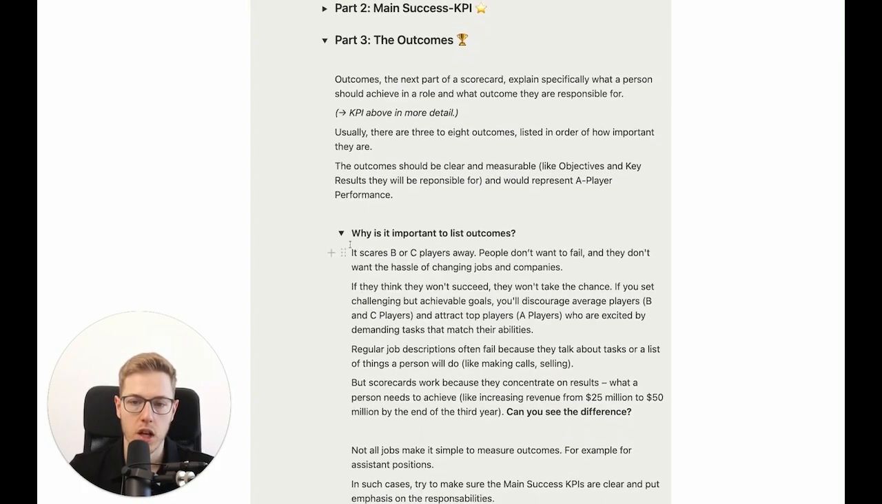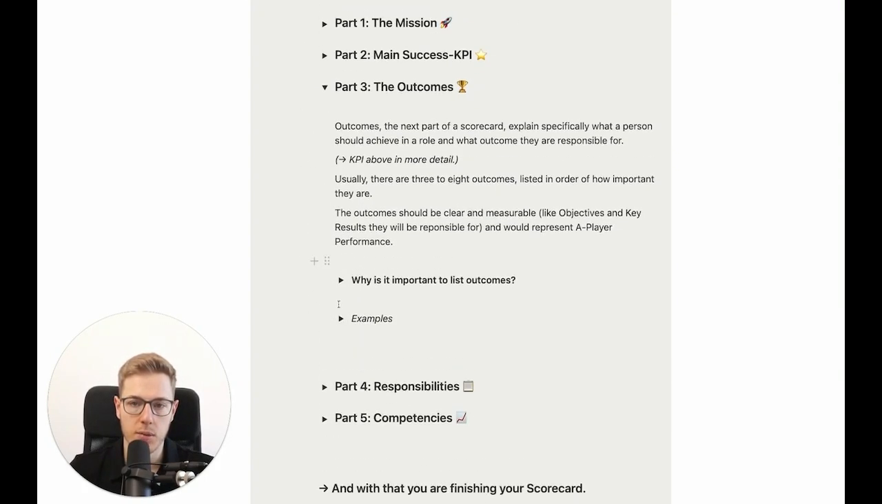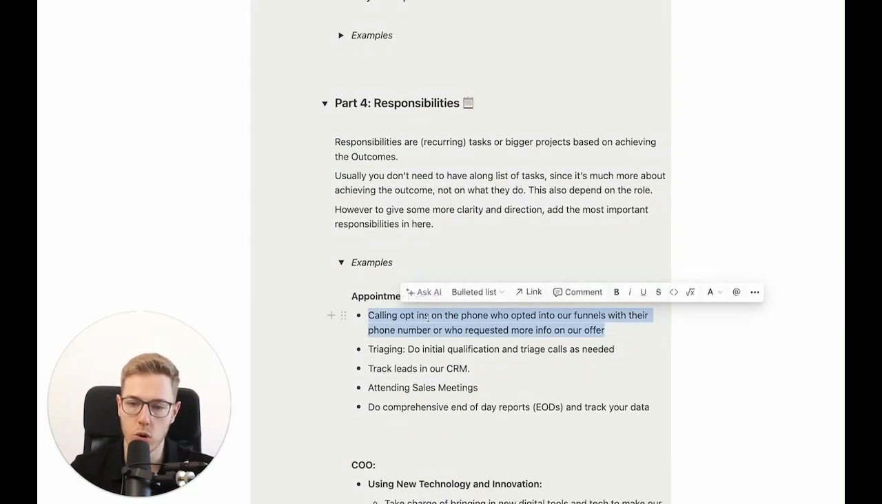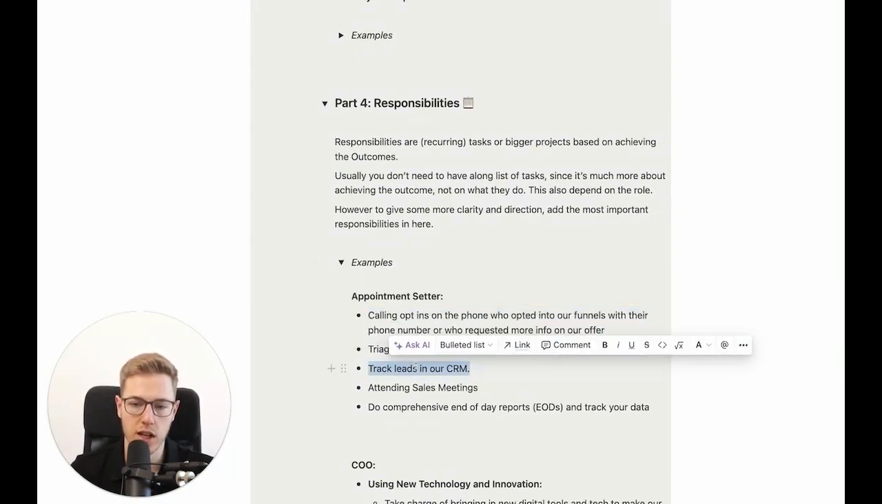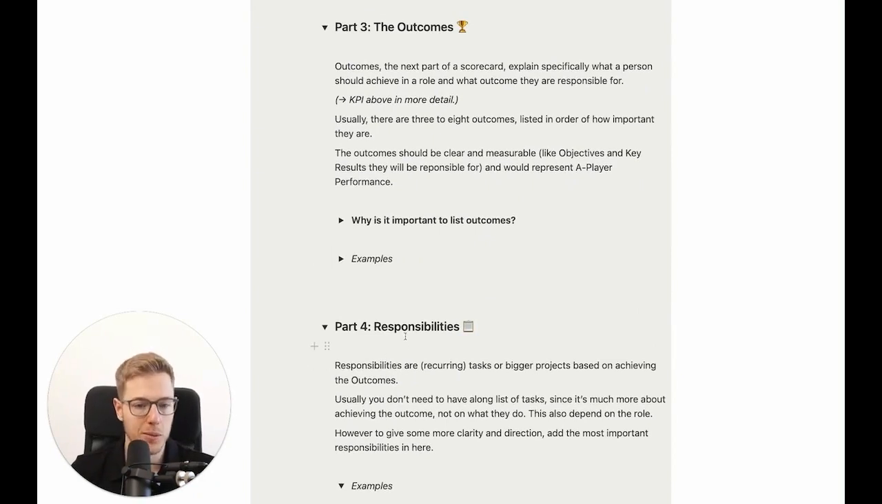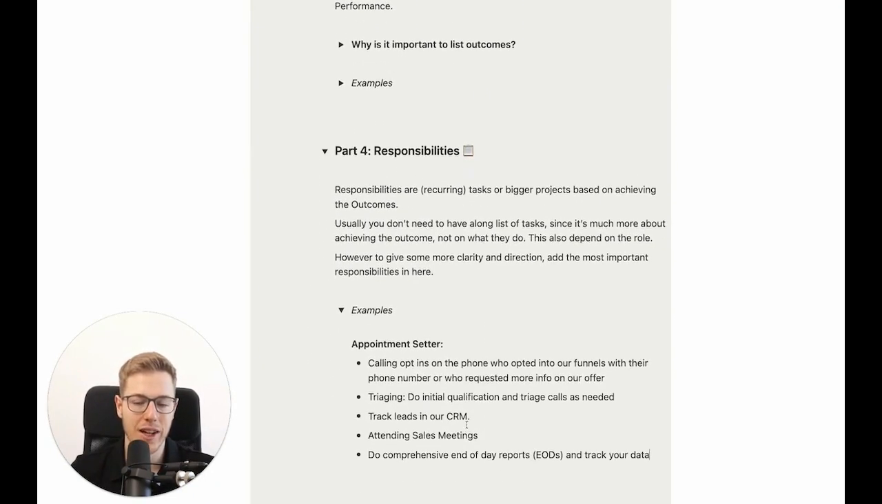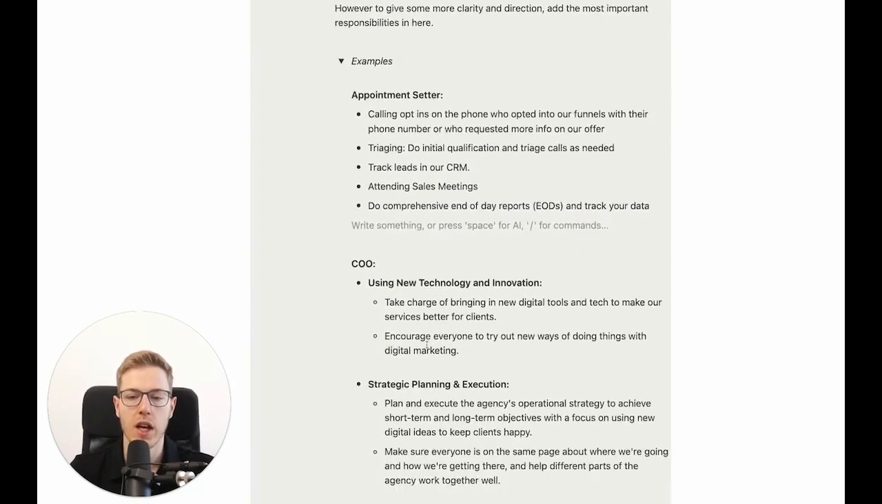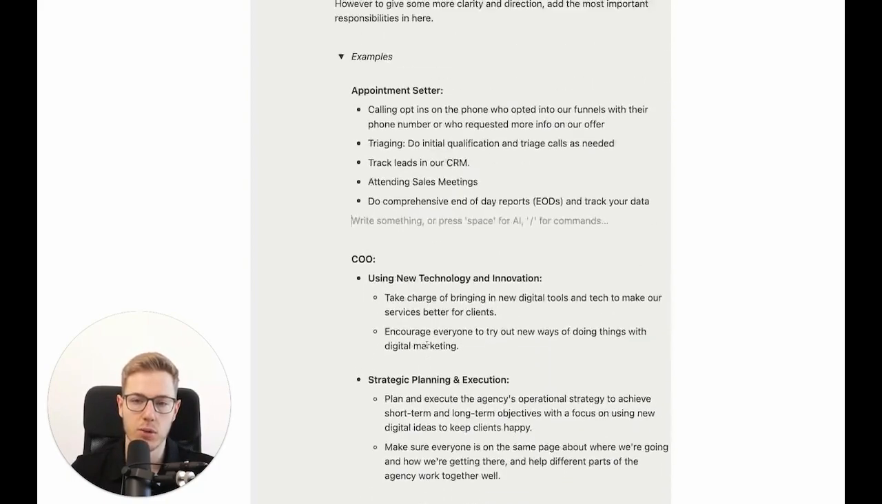All right. Once you have that in place and these examples, then it's important to understand what responsibilities they have to achieve the outcomes. What do they need to do on a daily basis? Calling the opt-ins on the phone, triaging, tracking leads, attending sales meetings. They understand what's expected of them, because ideally, of course, you just say, I don't care what you do, just bring me the appointments, right? But there are some things where you say, hey, no, we still want you to attend sales meetings. That's part of the responsibility. You need to track your data every day, right? So these are the things you want to directly state, so it's very clear. And then these are examples for other positions.